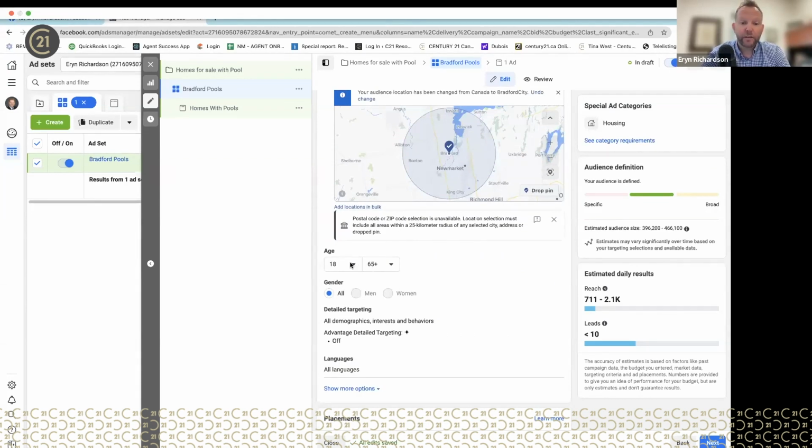Age, you can't change anymore. It's 18 to 65 plus. Just keep in mind, it kind of bothered me at first, but then I realized that Facebook knows when people are looking for homes. And if you've got a 22-year-old who made a ton of money in cryptocurrency and is a millionaire now and wants to buy a house, great, no problem. We're not discriminating against the 22-year-old that wants to buy a house. So 18 to 65 plus, that's the way it's got to be.